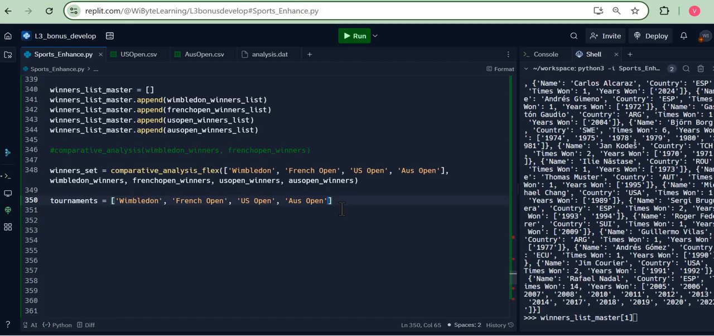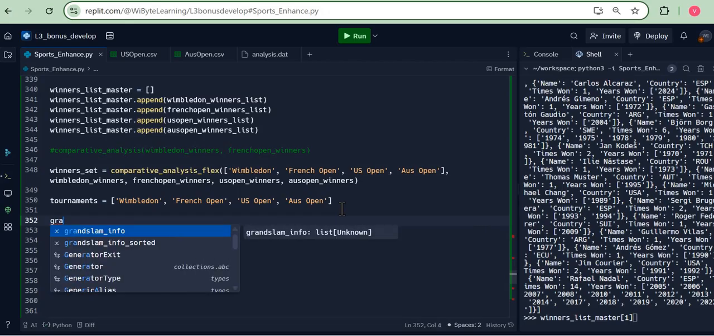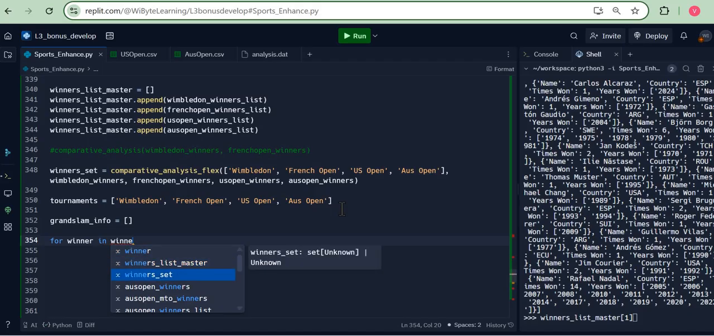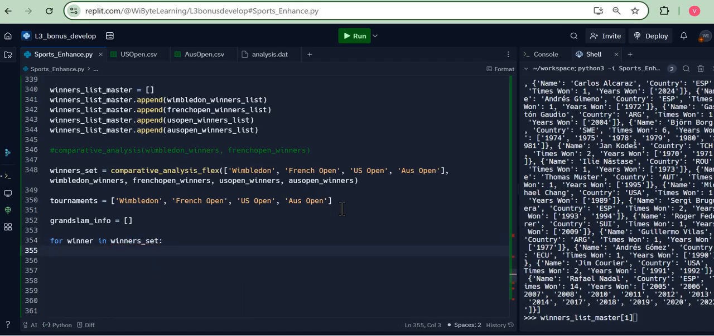Now all of this I'm doing so that my code remains concise and not very repetitive, because repetitive code is prone to mistakes. Now, just like earlier, I'm going to create a list of dictionaries called, let's say, Grand Slam Info. I'm going to keep this as an empty list. I am going to look at all the winners, say for winner in winner set. Remember, these are the set of people who have won this at least once. I'm going to look at each one of them one by one.